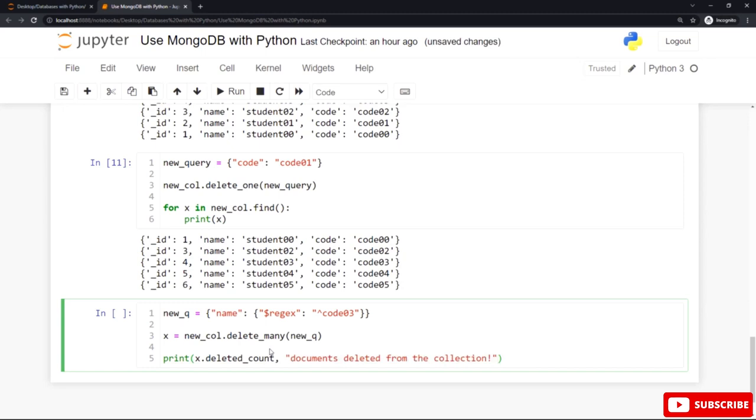And in this example, you can see we use the delete many method to delete more than one document or more than one element from inside our collection called new students. And we use the new call variable that refers to this collection, followed by the dot notation, followed by the calling of the delete many with the new query, as you can see, as an argument that refers to our new query or our condition: name, and this regular expression pattern to match each name that starts with code 03.